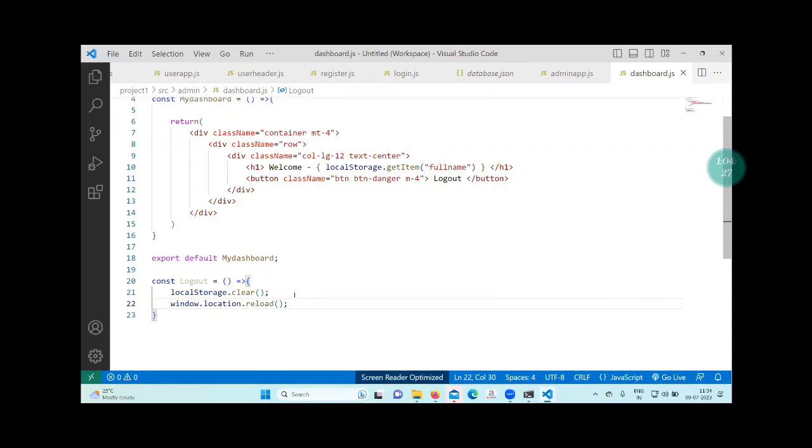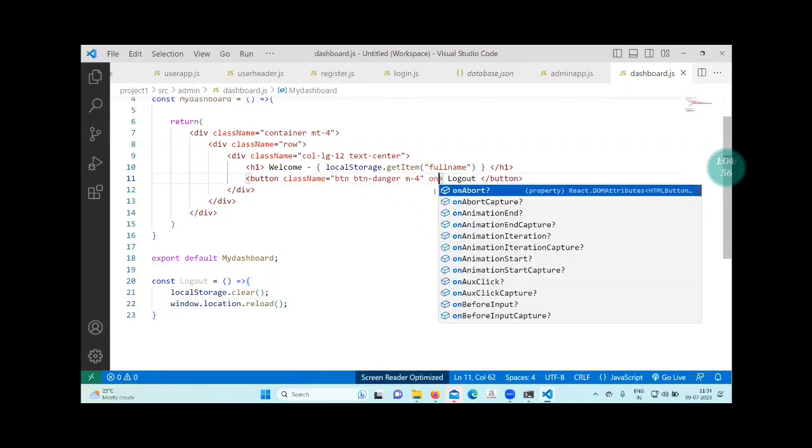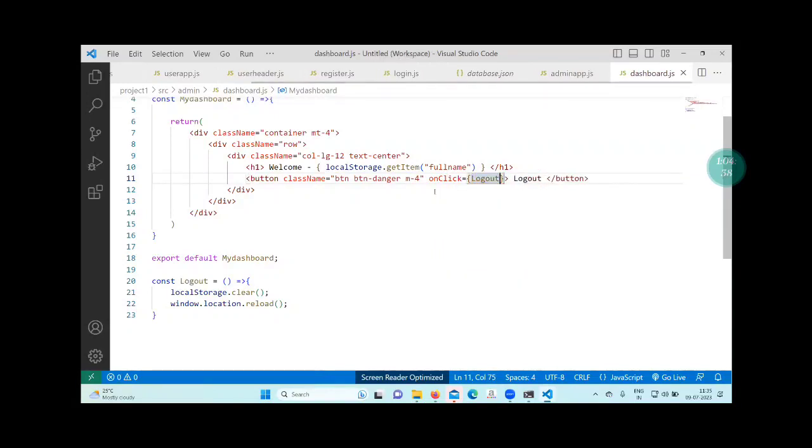Okay. If reload will happen, then browser will come to know local storage is clear. Don't display the dashboard. Display which one? Login page or maybe home page. Okay. Now this logout function we can call on click. On click you can call the logout function. After that easily you can register, login, logout. These three functionality will be working successfully.